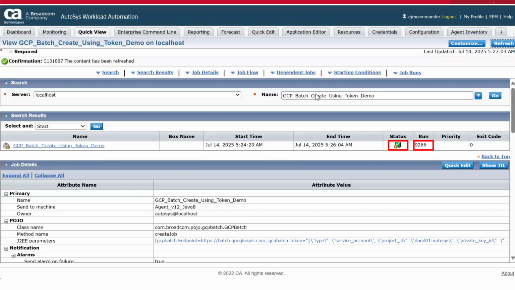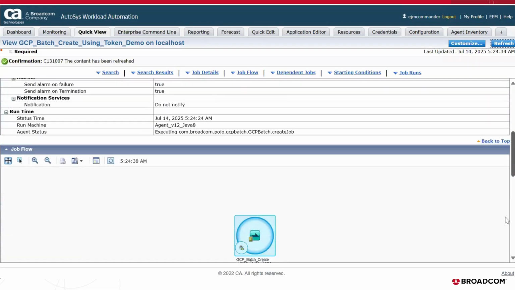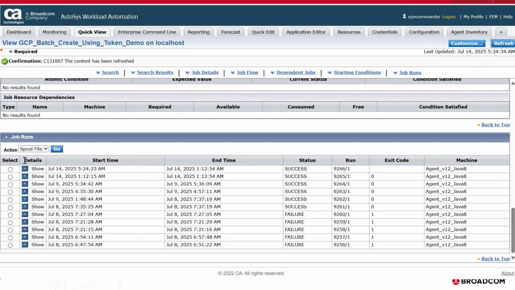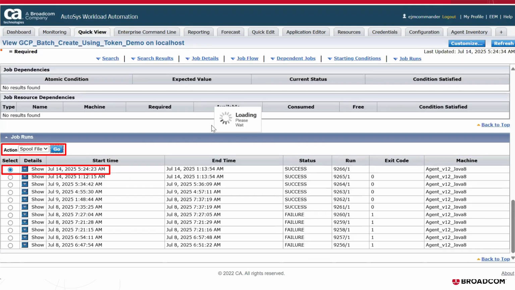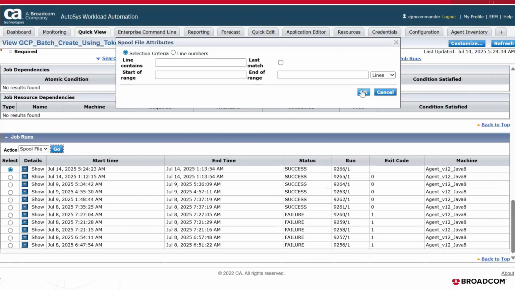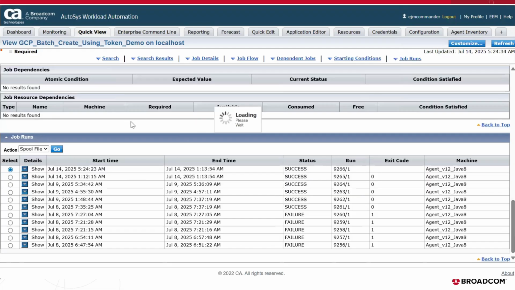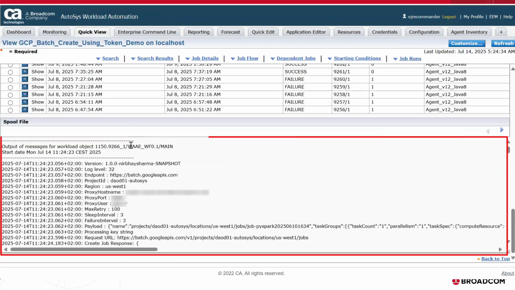A status of success indicates that the last execution was completed successfully. To access the spool files, simply scroll down on the user interface until you locate the spool files section. From there, select the desired file and click on the Go button. You will then be prompted to specify the number of lines you wish to display. Reports for all statuses are accessible for further investigation or utilization.